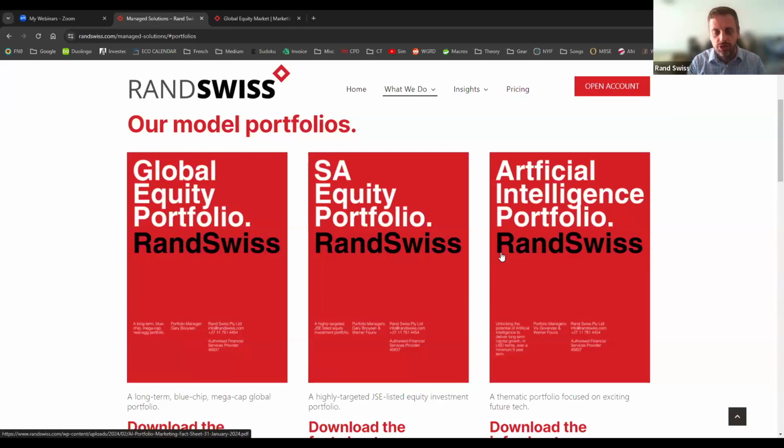This one is more concentrated in the tech sector, looking at AI companies that will benefit from the growth of AI, like, for instance, NVIDIA, of course. NVIDIA makes the chips that a lot of companies use in their AI products. So NVIDIA is one of the stocks we hold in that fund, because it will benefit from the AI revolution.